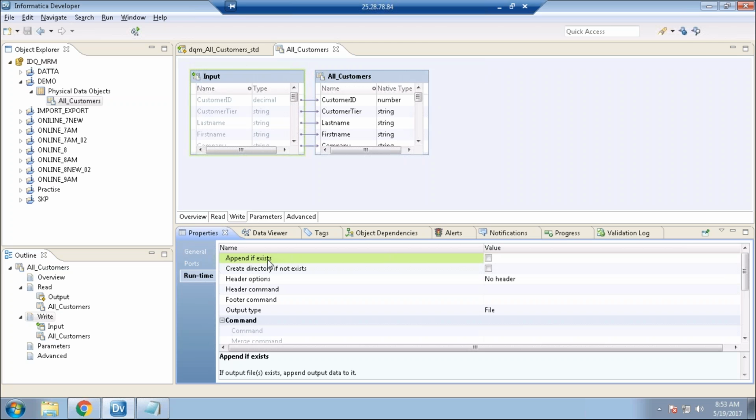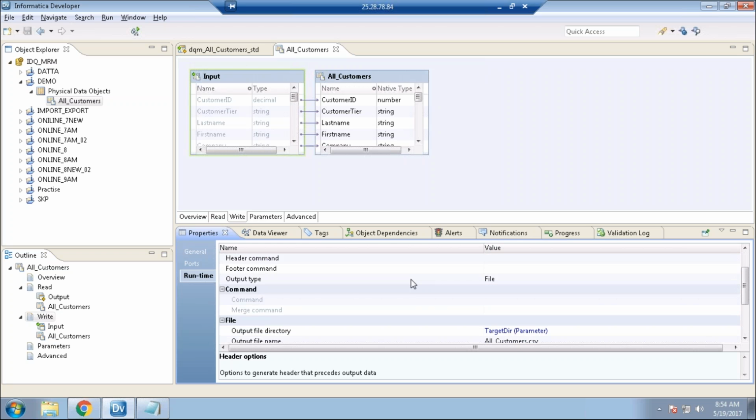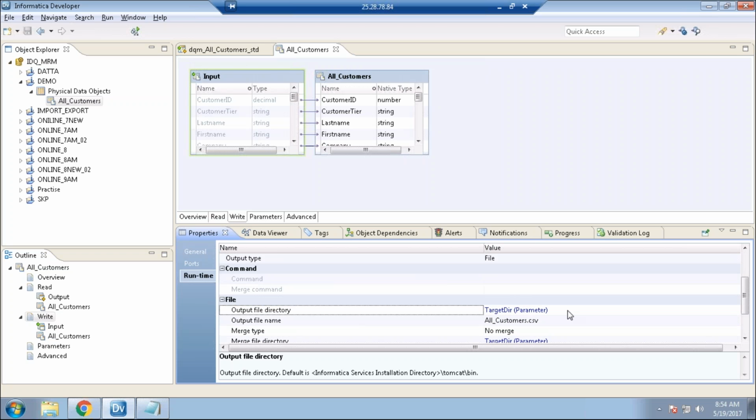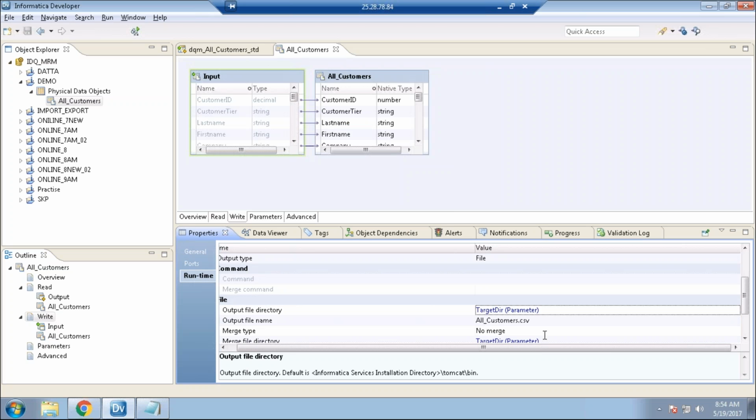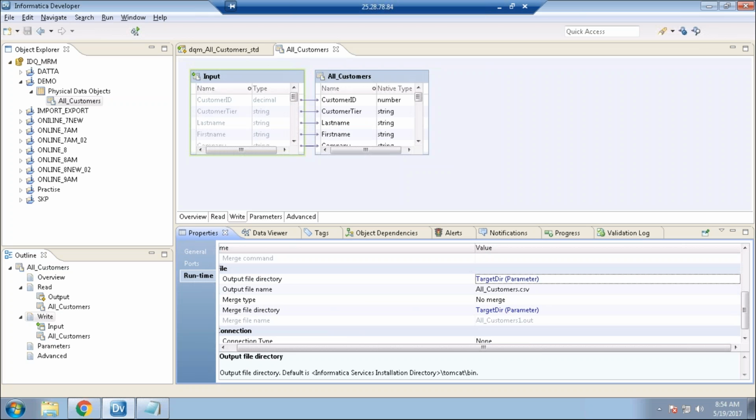Append if exist means if already some records are present in the file, it will append. If you don't select this option, it will overwrite the file. Similarly, these all are options, and here also you can give the path or you can select the parameter as you wish. This is how we assign a parameter for the target file directory.